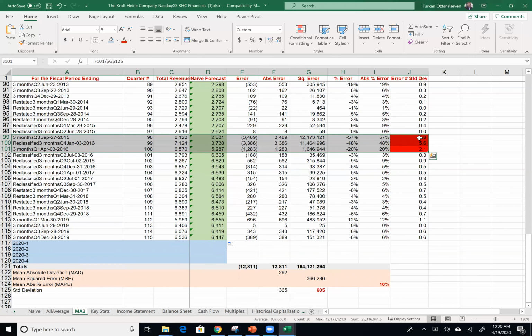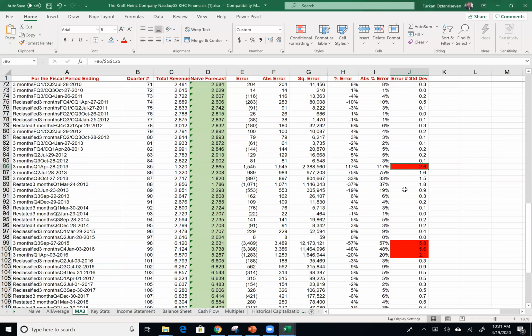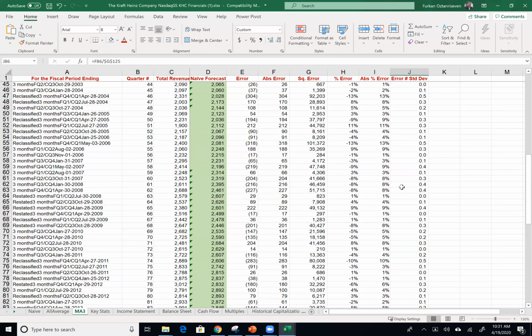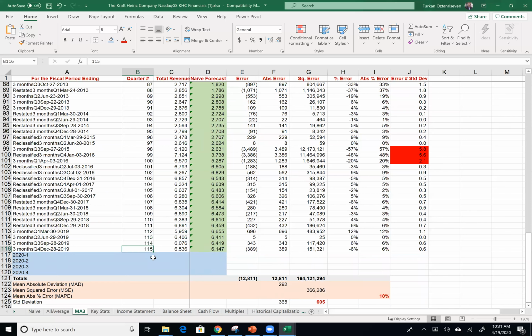And of course, you may have a few of those out of 100 observations, because that's part of the process: 2 standard deviations from the mean means 5% of the time it will go beyond 2 standard deviations. That's normal. I had another one here. So 4, you can see 2 of these here that are also 6. So I don't think it's bad. 6 out of 115 quarters, I think it's around 5%, which is expected. So I think this forecast did pretty well.